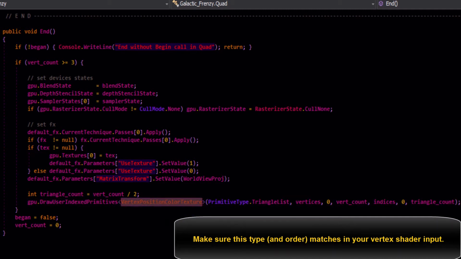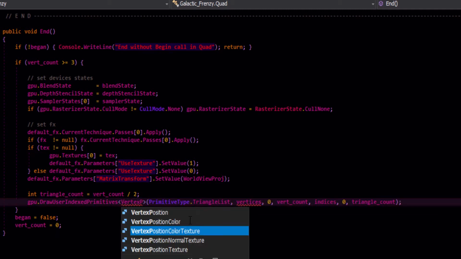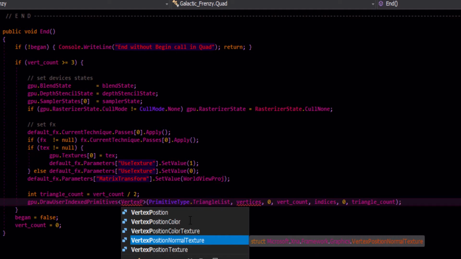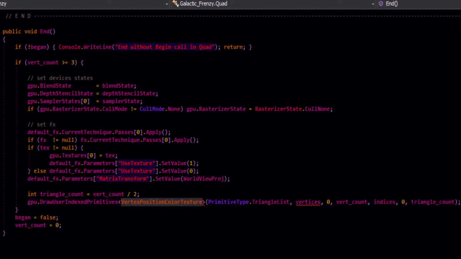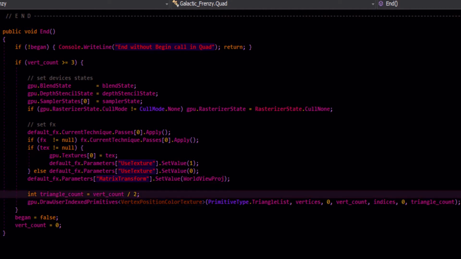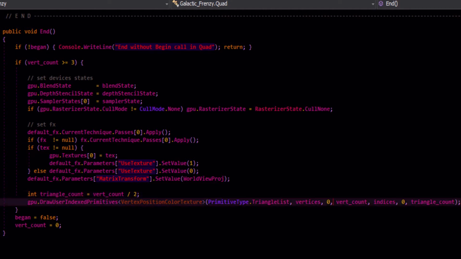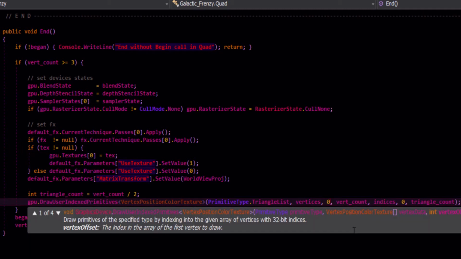So in this case, we're using vertex position color texture. And you'll notice there's other types here, like for normal texture or just position and color. And we can create our own vertex declarations too, if we wanted to. Let's see, so here we got the starting vertex offset, which is going to be 0 because we're going to span across all of them, and the total number of vertices.